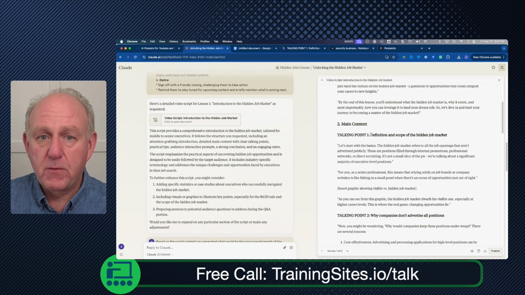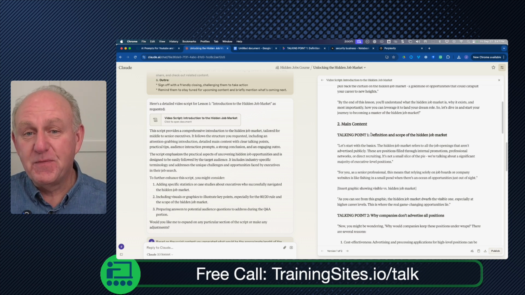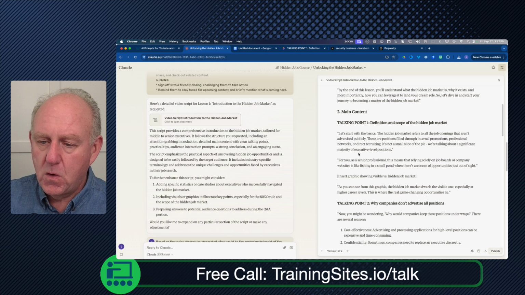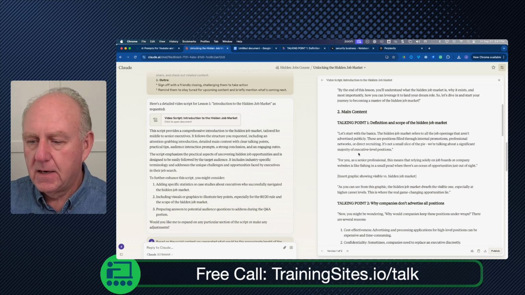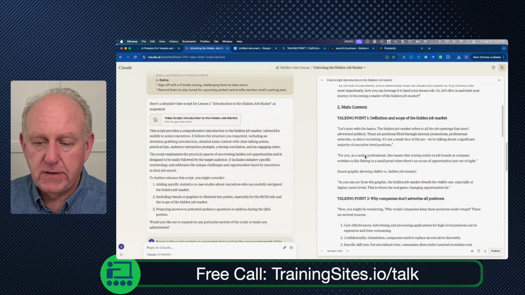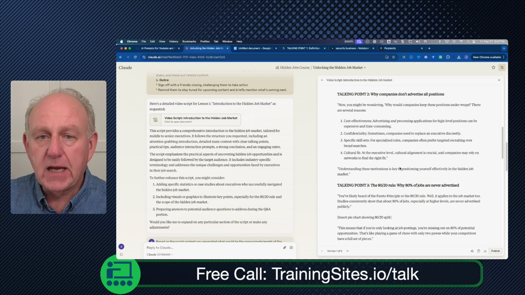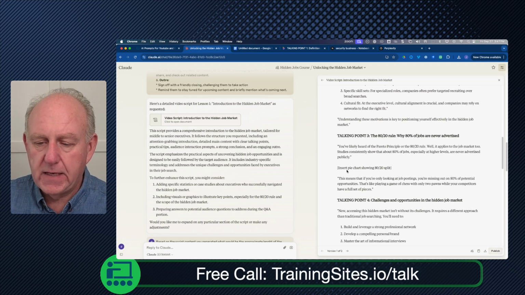Talking point number 1. This is the one that I got from the previous response, and all it's done is include what is needed here. Now, here's the real cool part. You'll notice in the script, it has "insert graphic showing visible versus hidden job market." In any of these talking points, there is an opportunity to create a graphic.